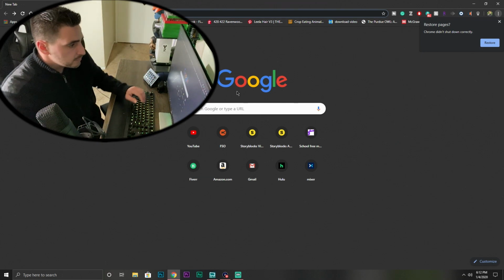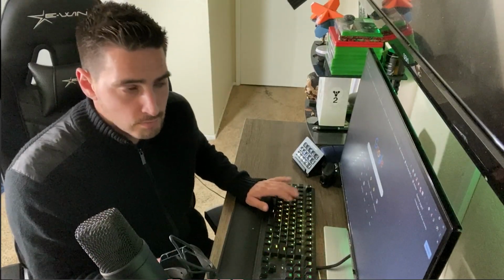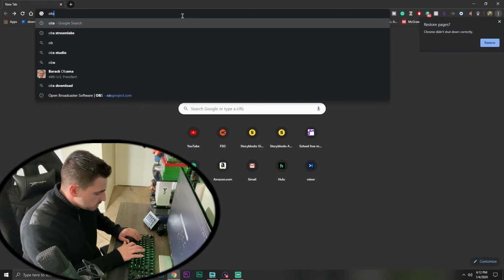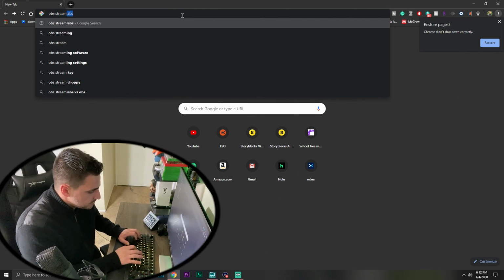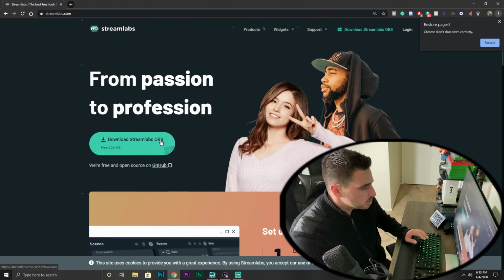The first thing you're going to need to do is open up your web browser. Instead of just typing in OBS like most videos will tell you, we're going to go to Streamlabs OBS, which pops up right away, so that's perfect. If you're on PC or Windows 10, you just press download.